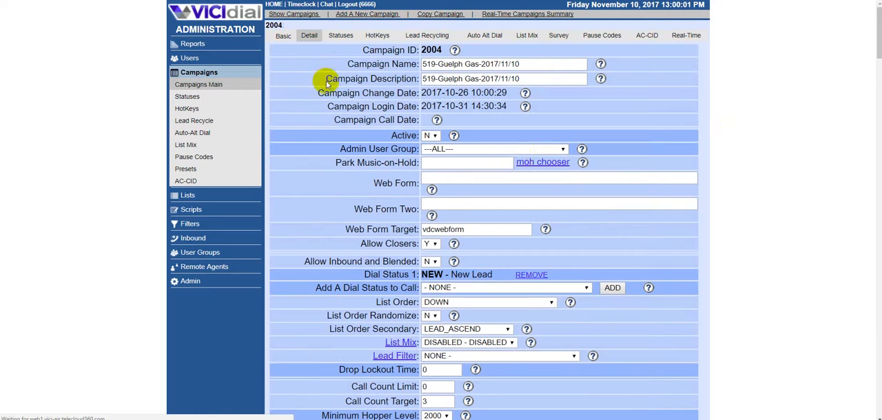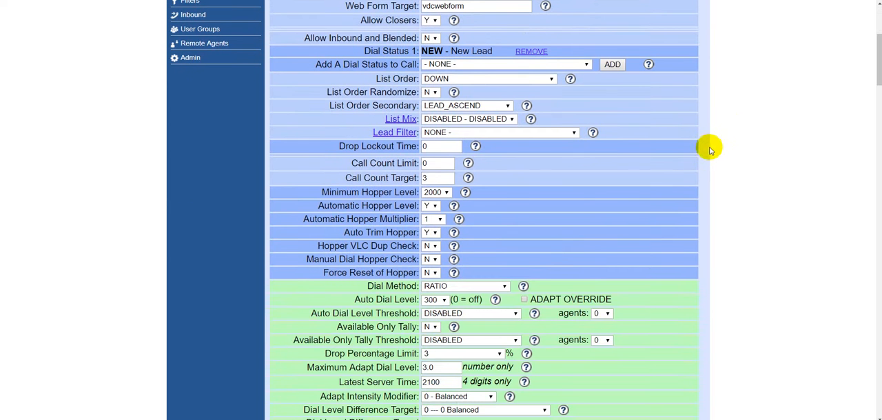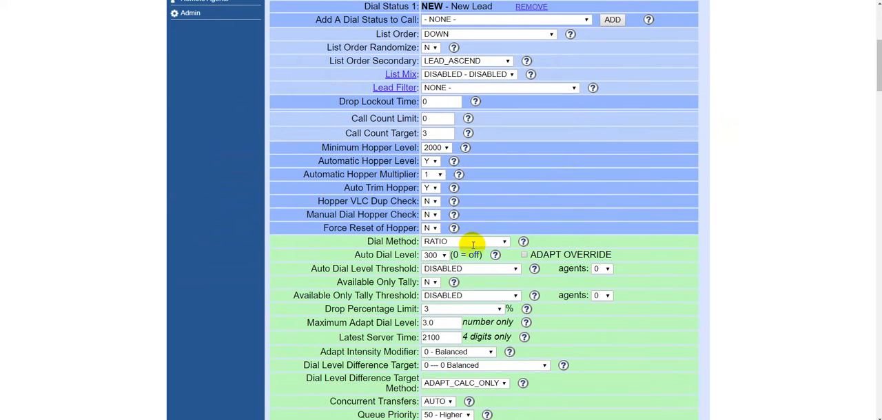Okay, so we go back to the detailed view of the campaign. Once I hit activate this campaign, it will start dialing and playing that message to people. We're not going to do that right now because we test. Down here we have the dial level ratio that you're going to be dialing at. It goes up to 400. That's what we have it set at.